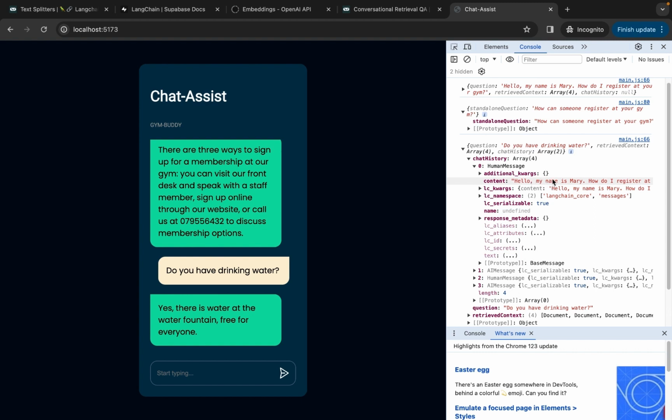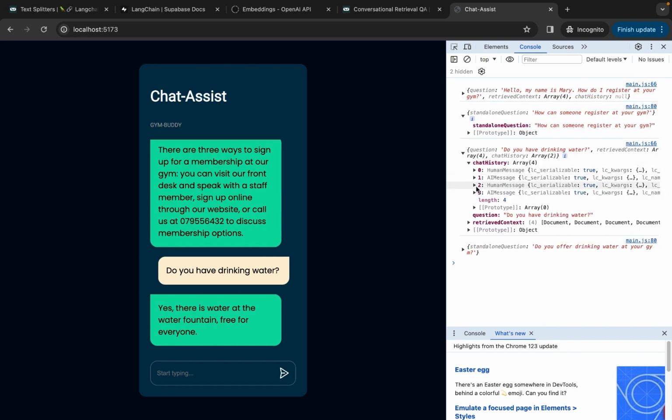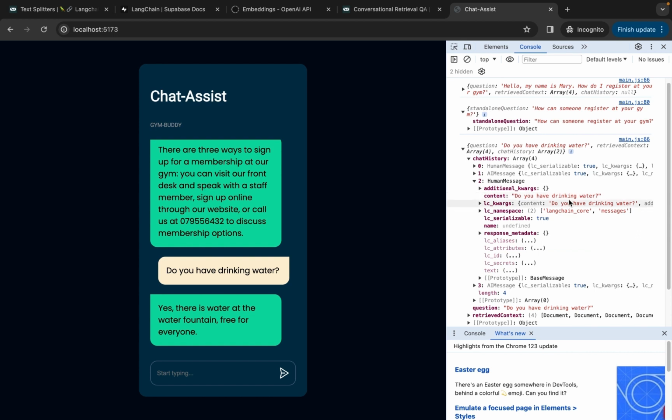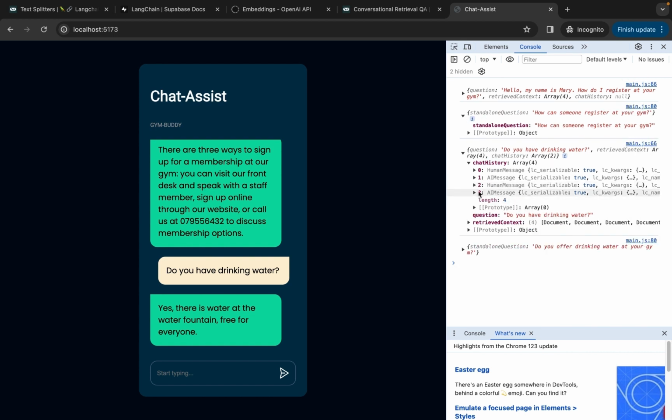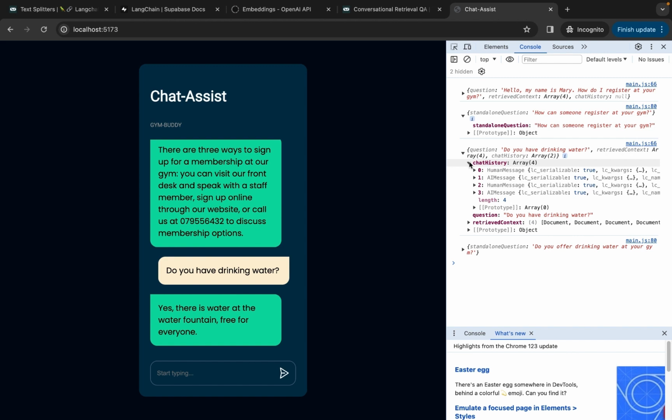So the human message is, hello, my name is, the specific question that the user asked, not the standalone question. That is the first one. Then the second one is the AI message. The third one is the new human message: do you have drinking water? The fourth one is the AI message that was just generated: yes, there's water at the water fountain. Okay, that's it for the chat history.